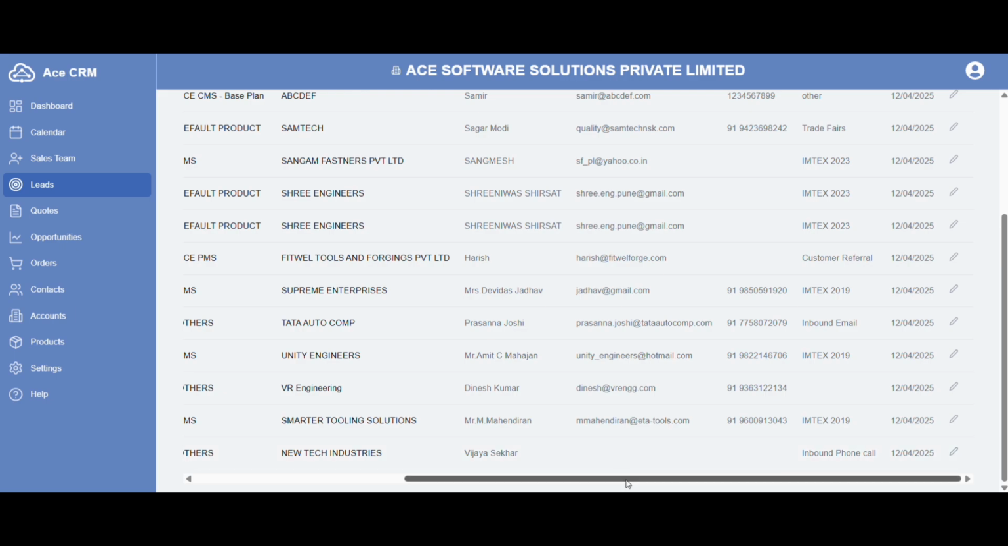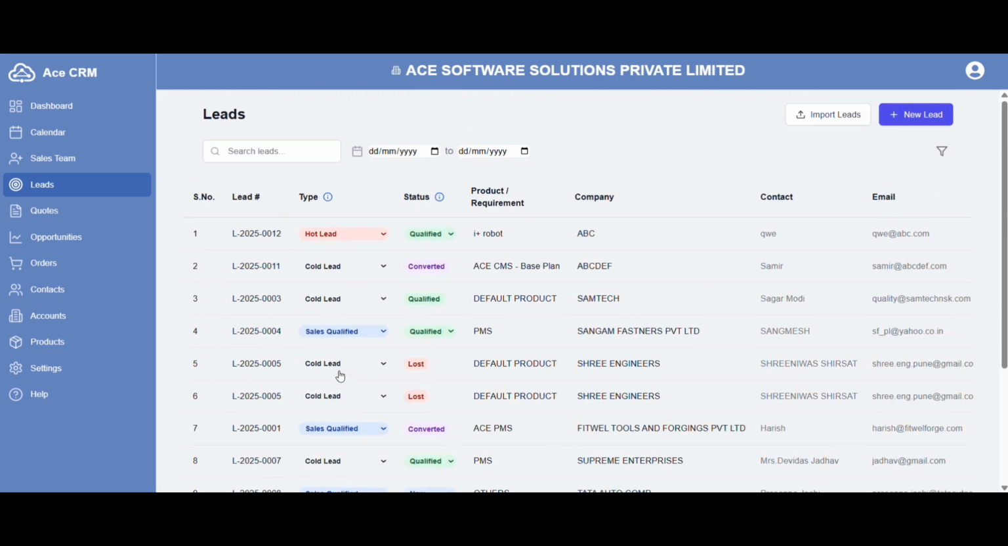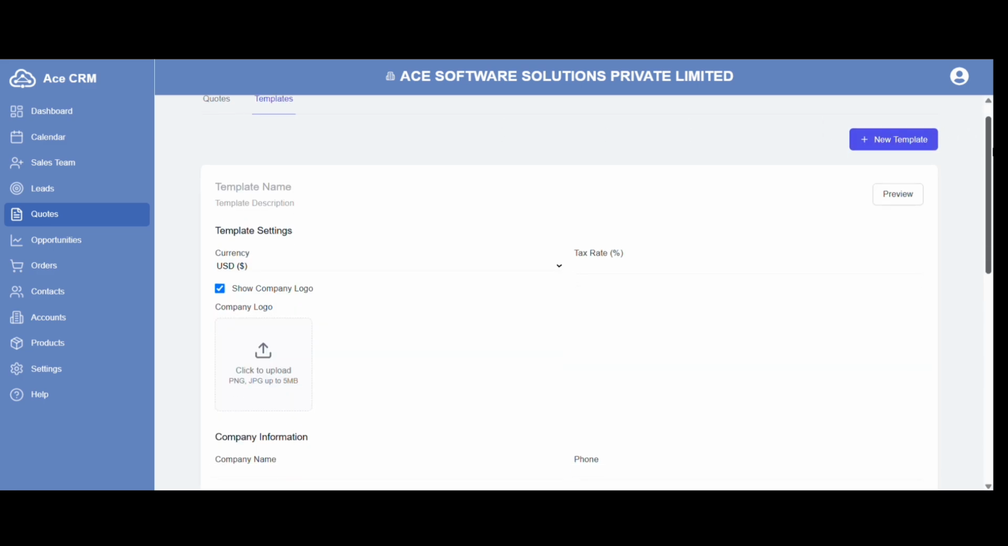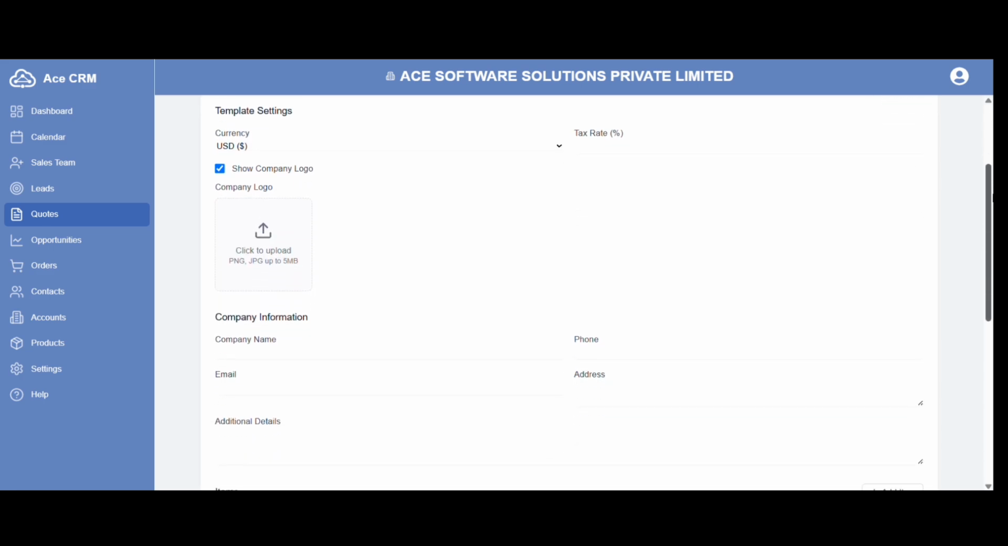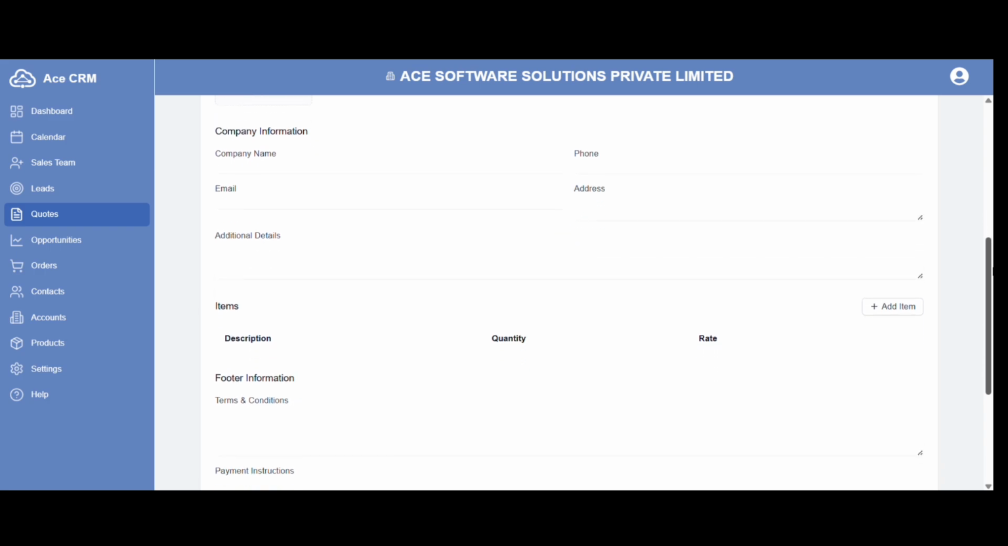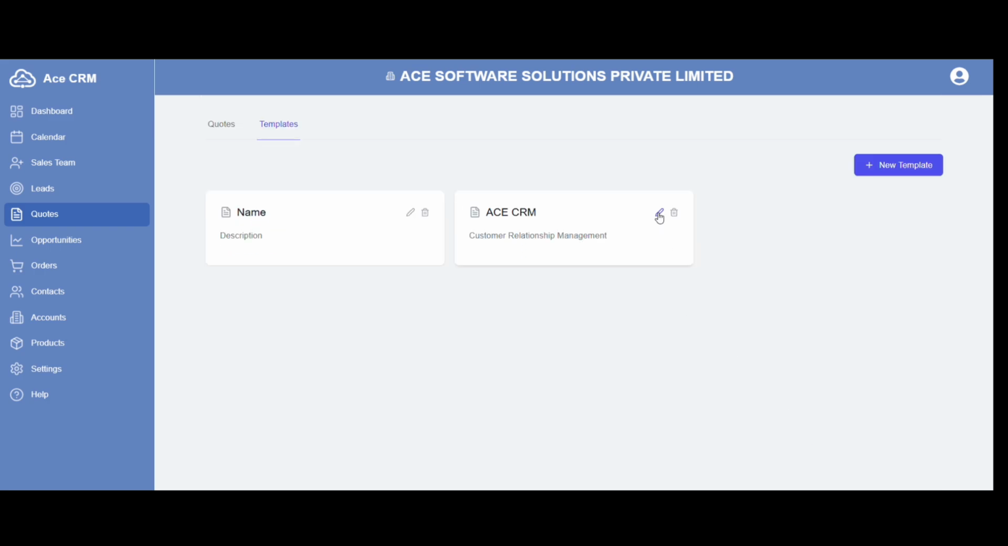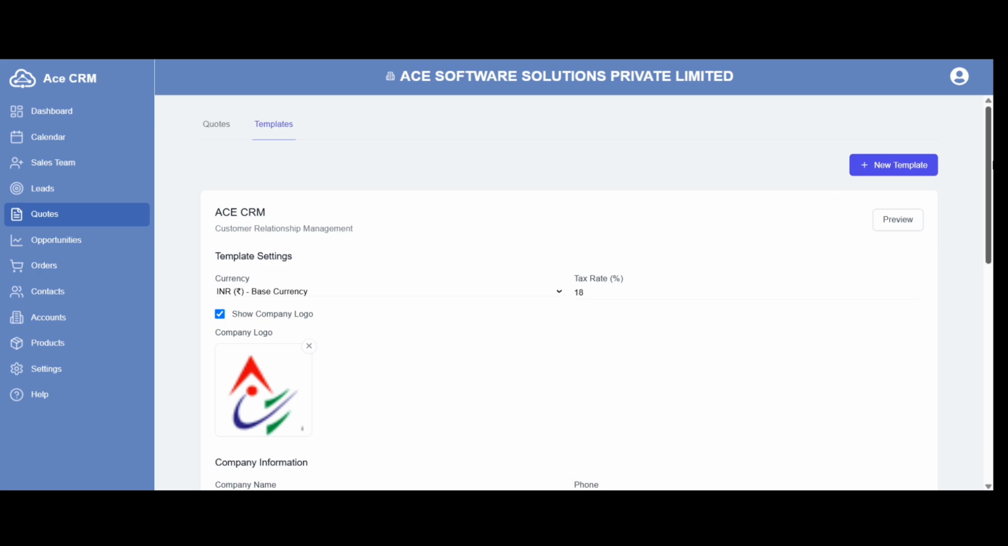Now, let's move on to creating and sharing quotes. Let's now explore one of the most powerful modules in ACE CRM, the Quote section. We begin with the Template tab. Here you can create your own custom quote templates through a simple, intuitive form.